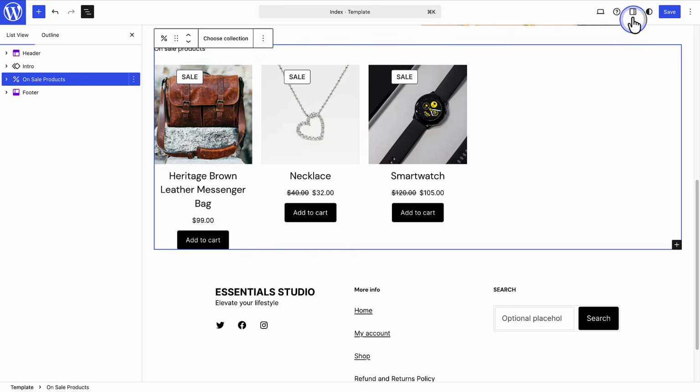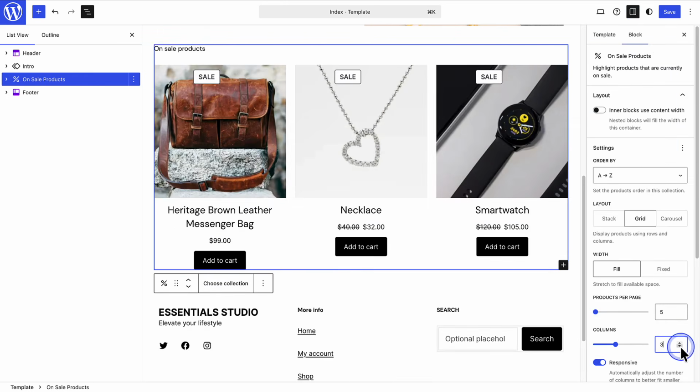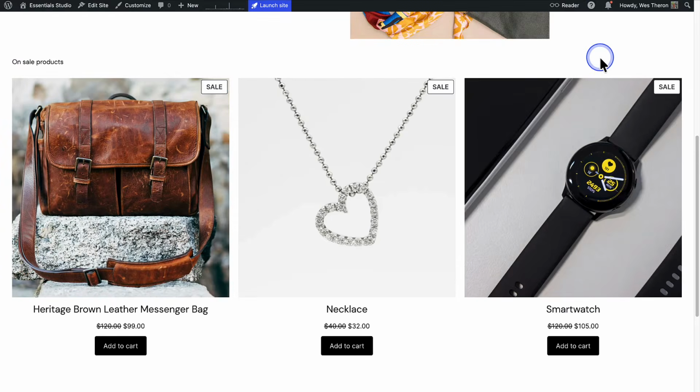Then we can open the sidebar settings on the right, and in this case I'm going to change the amount of columns to 3. You can also change how many products you want to be displayed per page, but at this stage I only have 3 products on sale. Once you save your changes, you can preview your homepage, and then you will see all your products on sale.